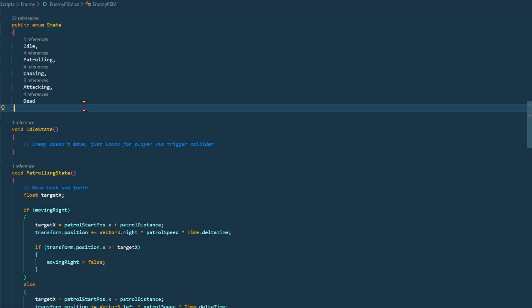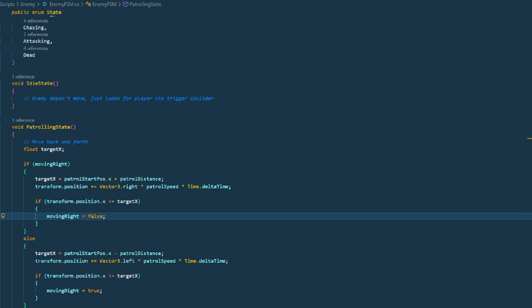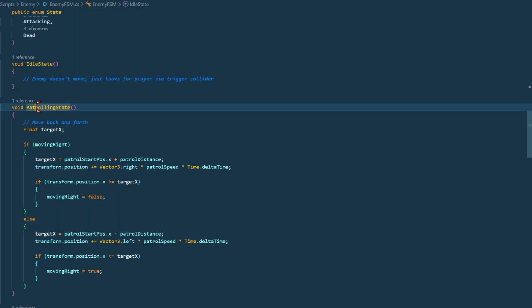We start by defining an enumeration containing the states. An enumeration is a fixed set of named constants, each of which in this case corresponds to one of our states. Next, we implement each state as its own unique method. The idle state is blank because it doesn't really have any special behavior, and we use onTriggerState to look for the player. The patrolling state does have unique behavior.